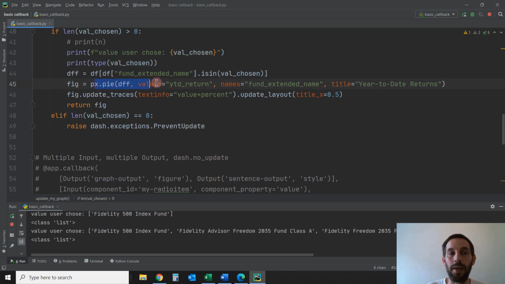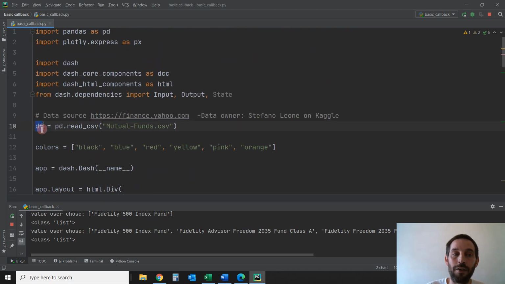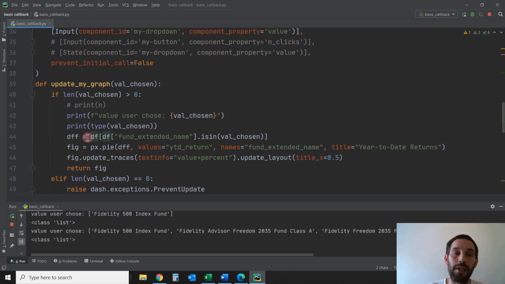And then I'm going to build the pie chart. Important to remember, the dff, you have to make a copy of the data frame. Make a copy of the data frame. Never change or filter the data frame and update the original data frame that you have on top. If you have a df on top, that's your data frame, that's your global data frame.